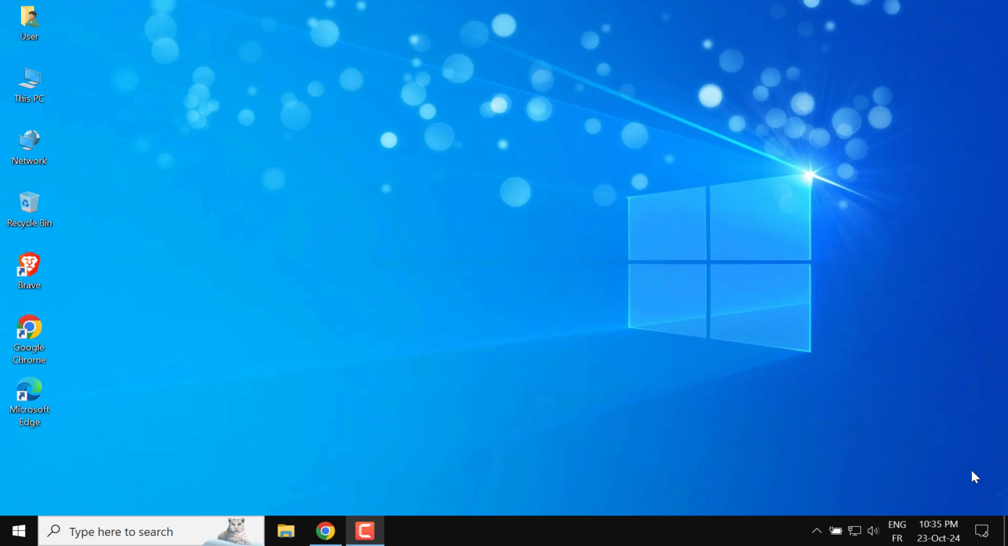Hey everyone! In today's video, I'll show you how to make your Windows taskbar more compact by using small taskbar buttons. If you're looking to save some space or just prefer a cleaner look, this quick and easy guide will help you set it up in no time. Let's get started.